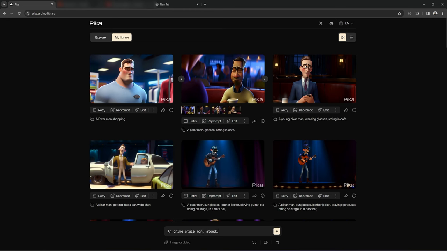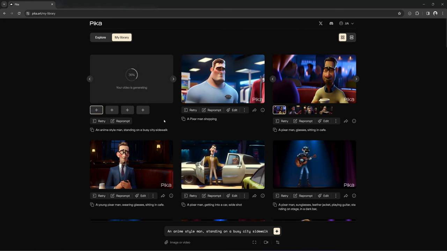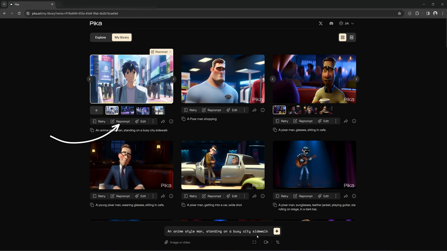Okay, I will show you one from start to finish. Let me run a simple prompt and see. And right away we will hit retry a few times to get multiple examples. It's always a good idea just to increase chances of a good generation. A reprompt lets you edit the text prompt or any of the settings for the generation and try again.